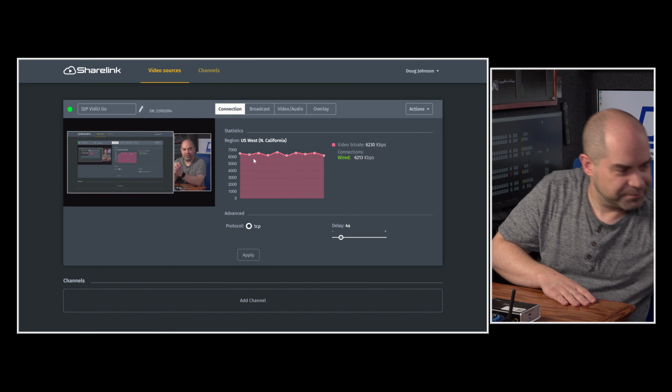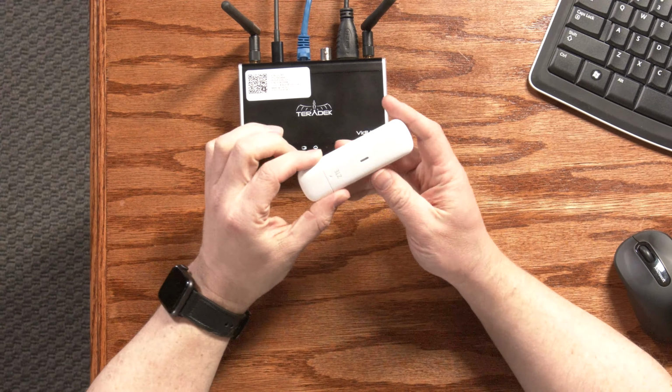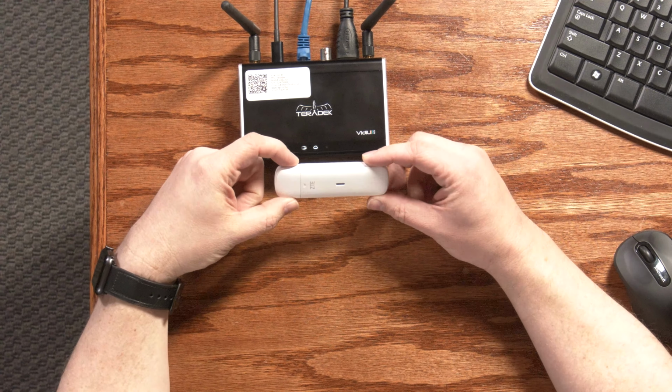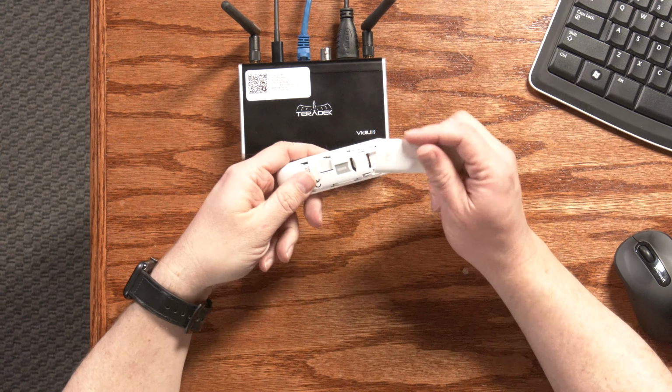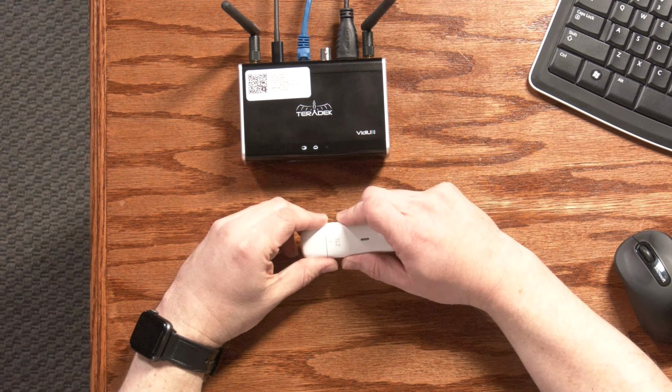I'm going to start with one of these guys. So this is a USB modem. Sorry, that's blown out there. And this is a USB modem from ZTE. It has a SIM card in it, and the SIM card happens to be on T-Mobile, my preferred carrier in this area.